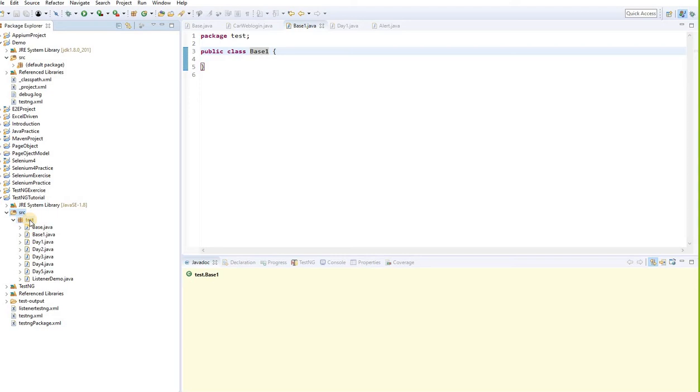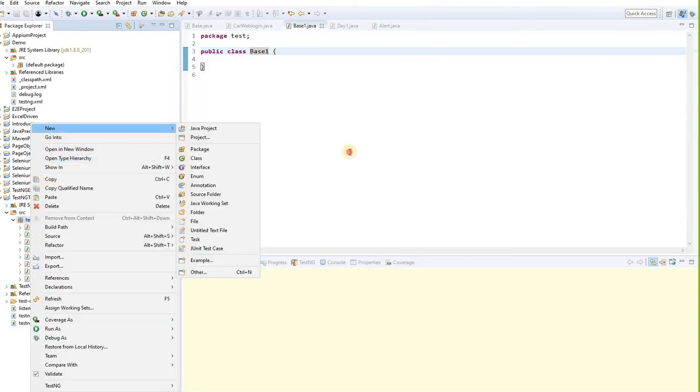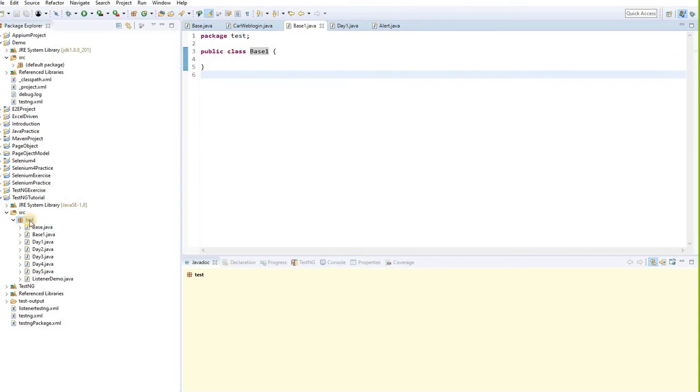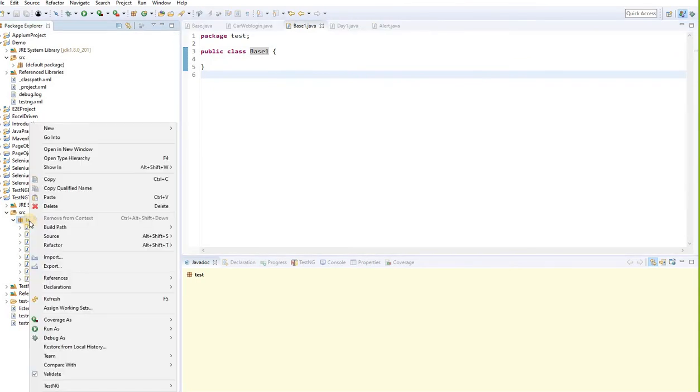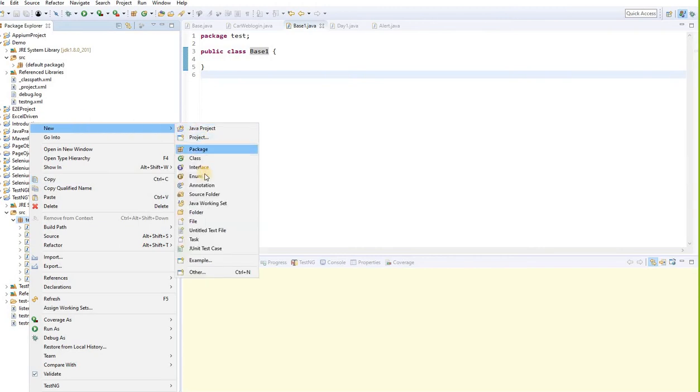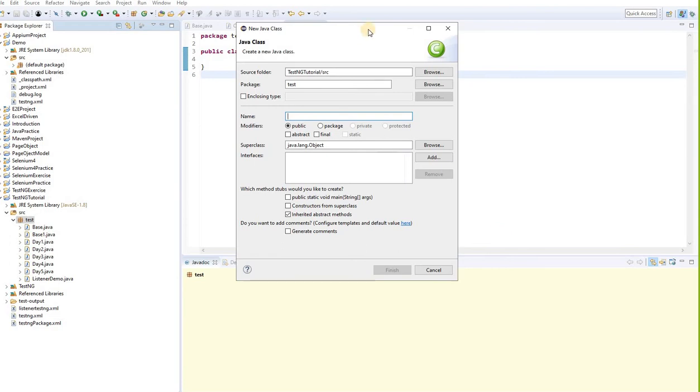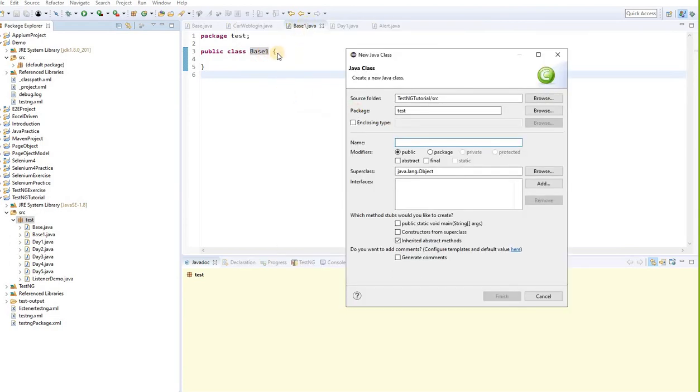Okay, in your test package, this is the very first exercise to understand, the class we are going to create. This is not part of the full practice project. So just create a class. Right click on your package, because when you create a class it should be under your package. So right click on your test package, new, select a class and give a name. Over here I have Base 1.